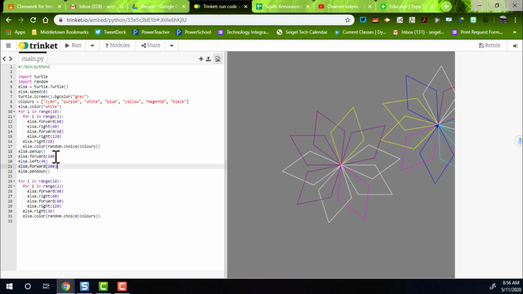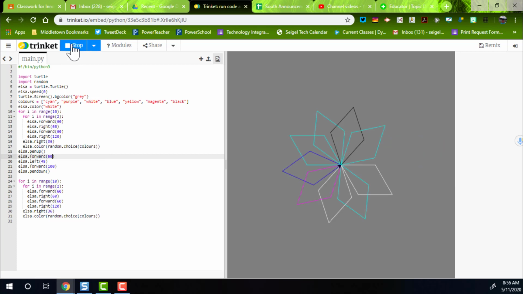So now maybe I don't want her to move 100. Maybe now I want her to move 50 on the first run and then 100. Now I can get my snowflakes on the same screen. So you see how this kind of works. You've got to play with the numbers a little bit to figure out where you want them to occur on the screen. Now keep in mind also, my first snowflake does not have to occur in the middle of the screen. I can use the same pen up, pen down feature and put my first snowflake over here.